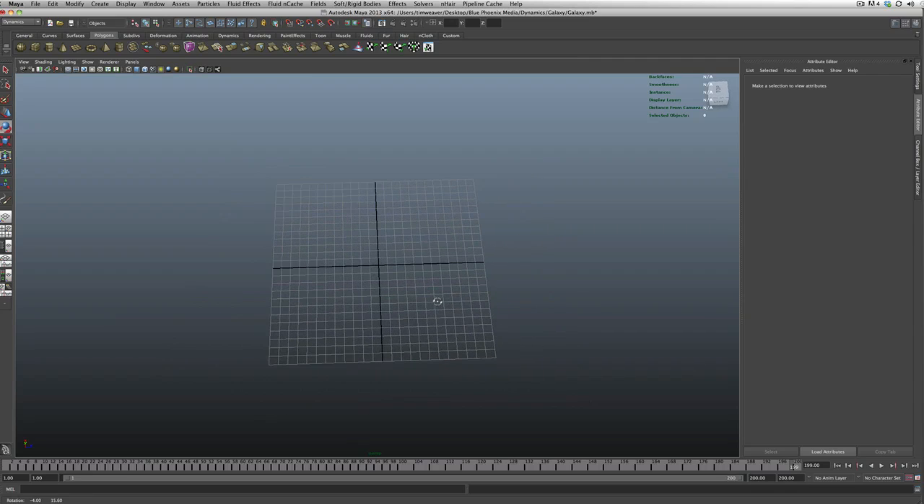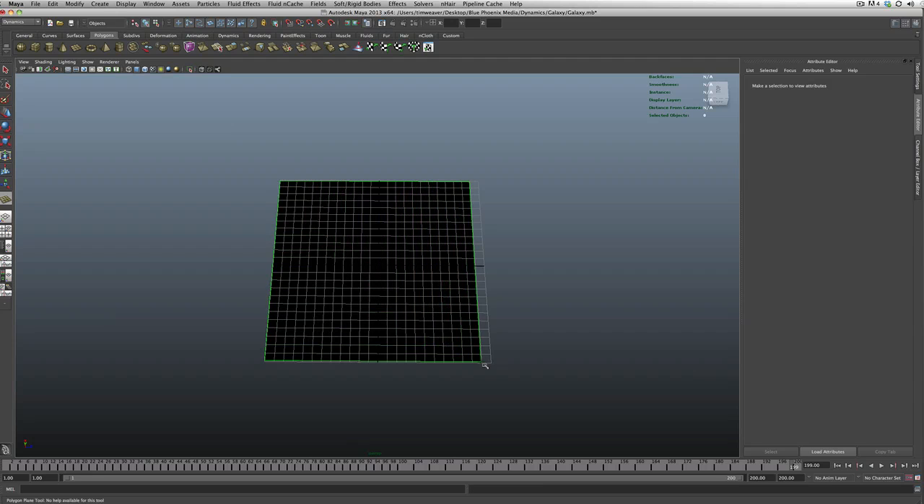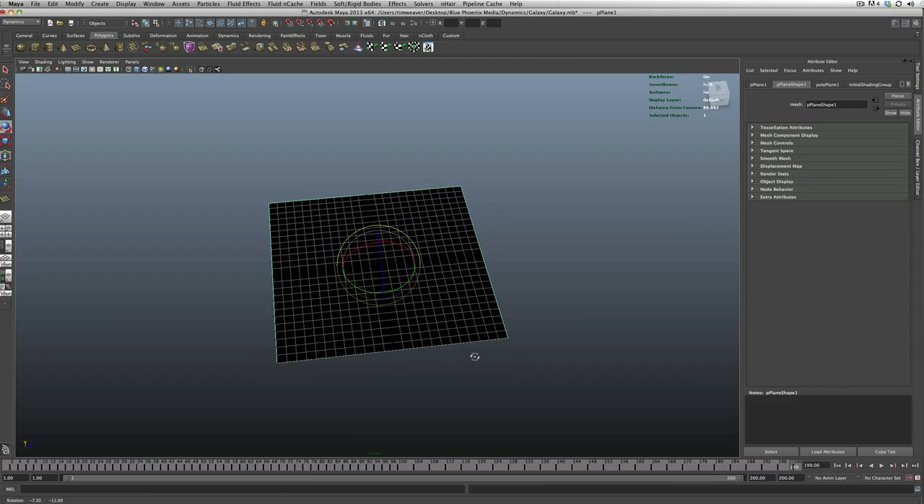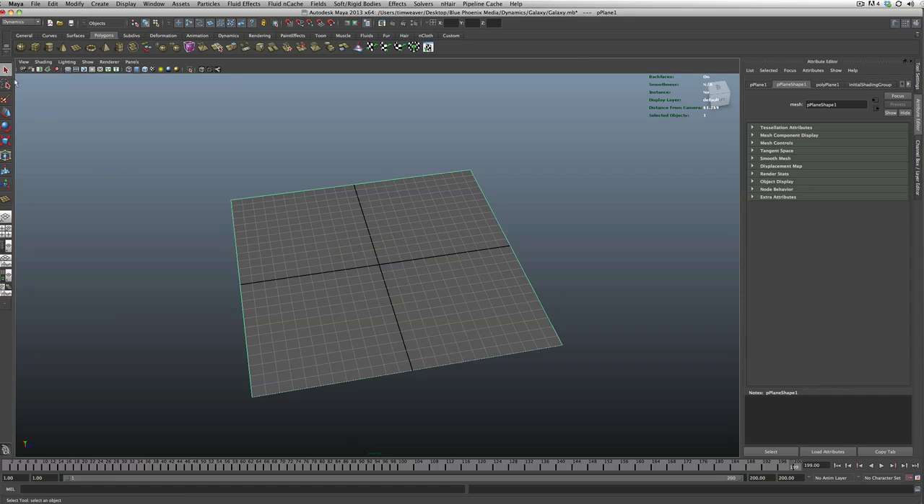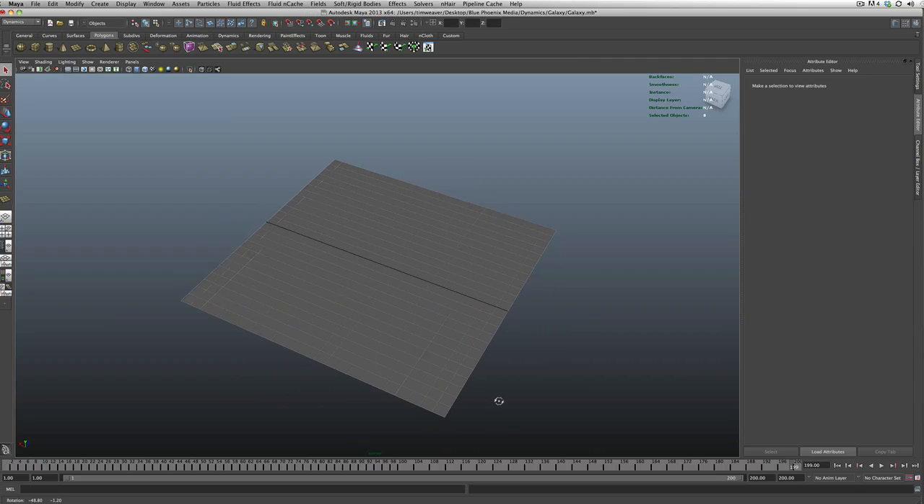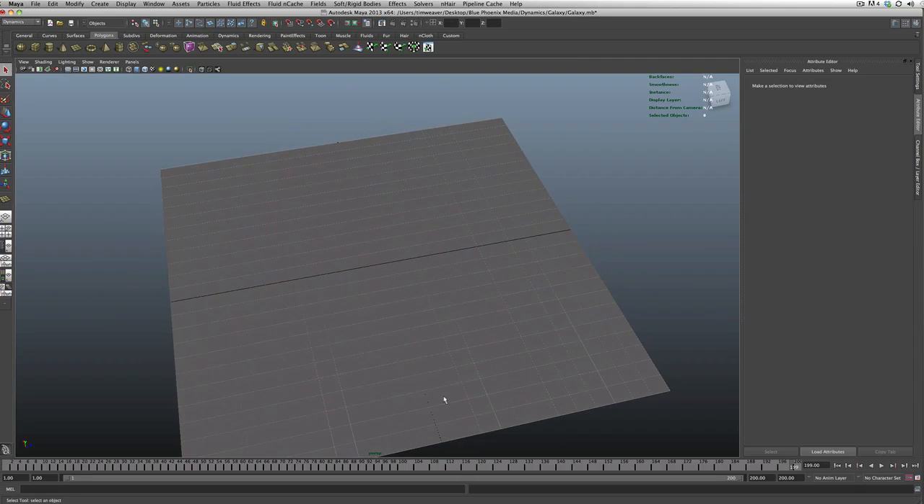First off, we're going to create a polygon plane, and you can just make it the width of the grid. Next we have to have an image that we're going to be emitting our particles from.